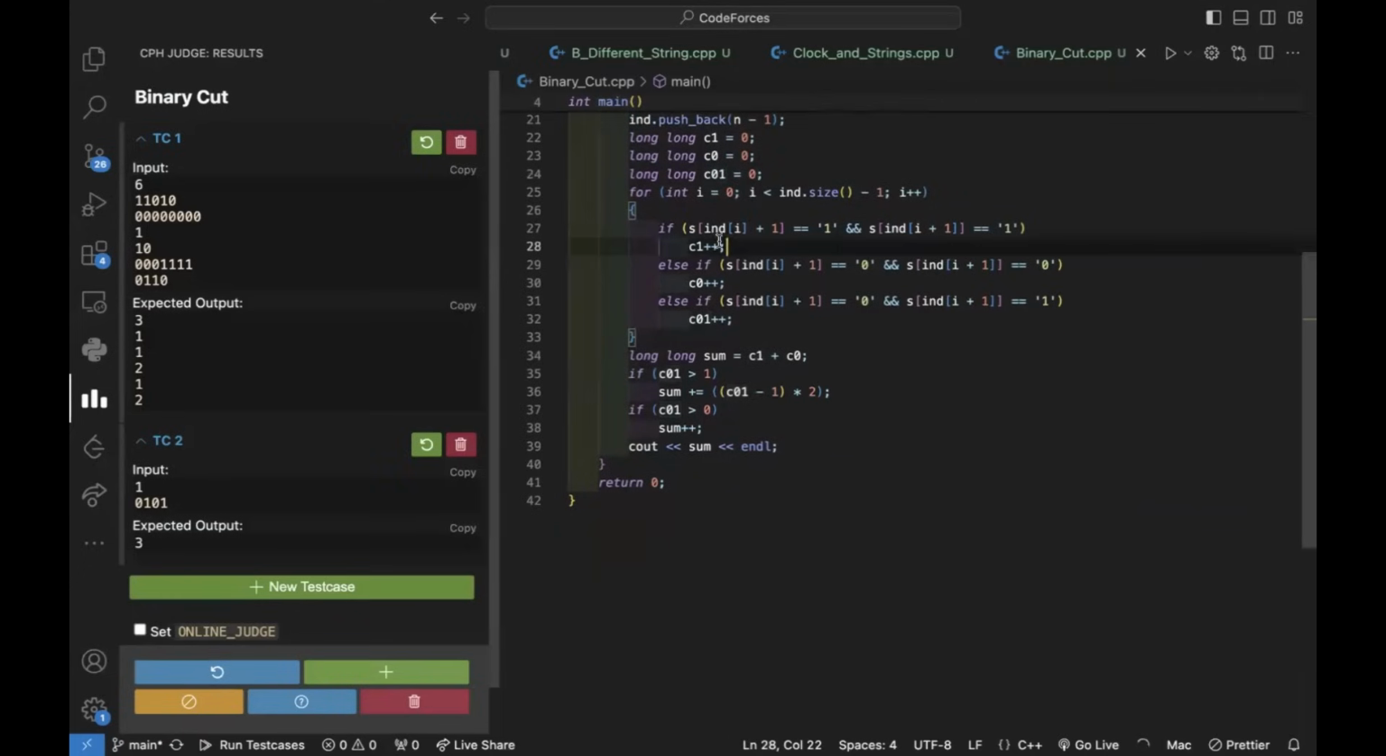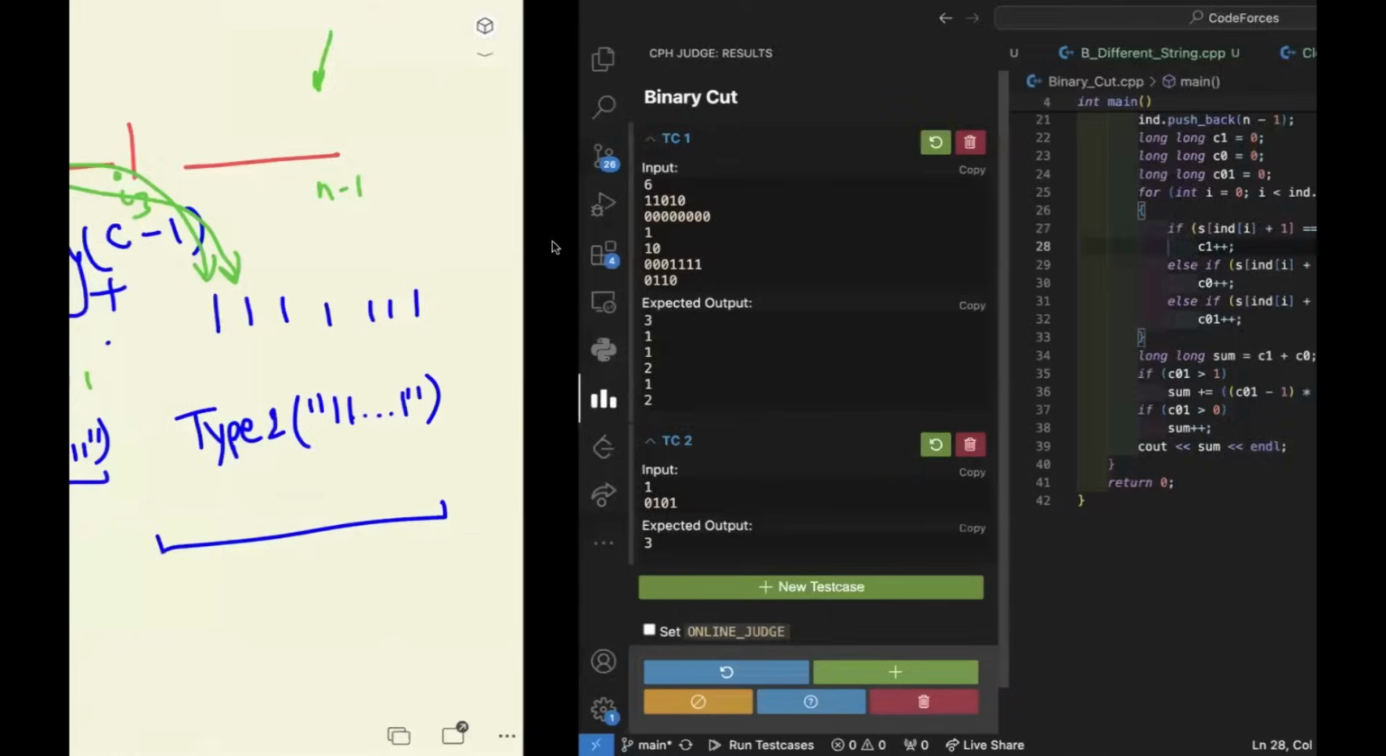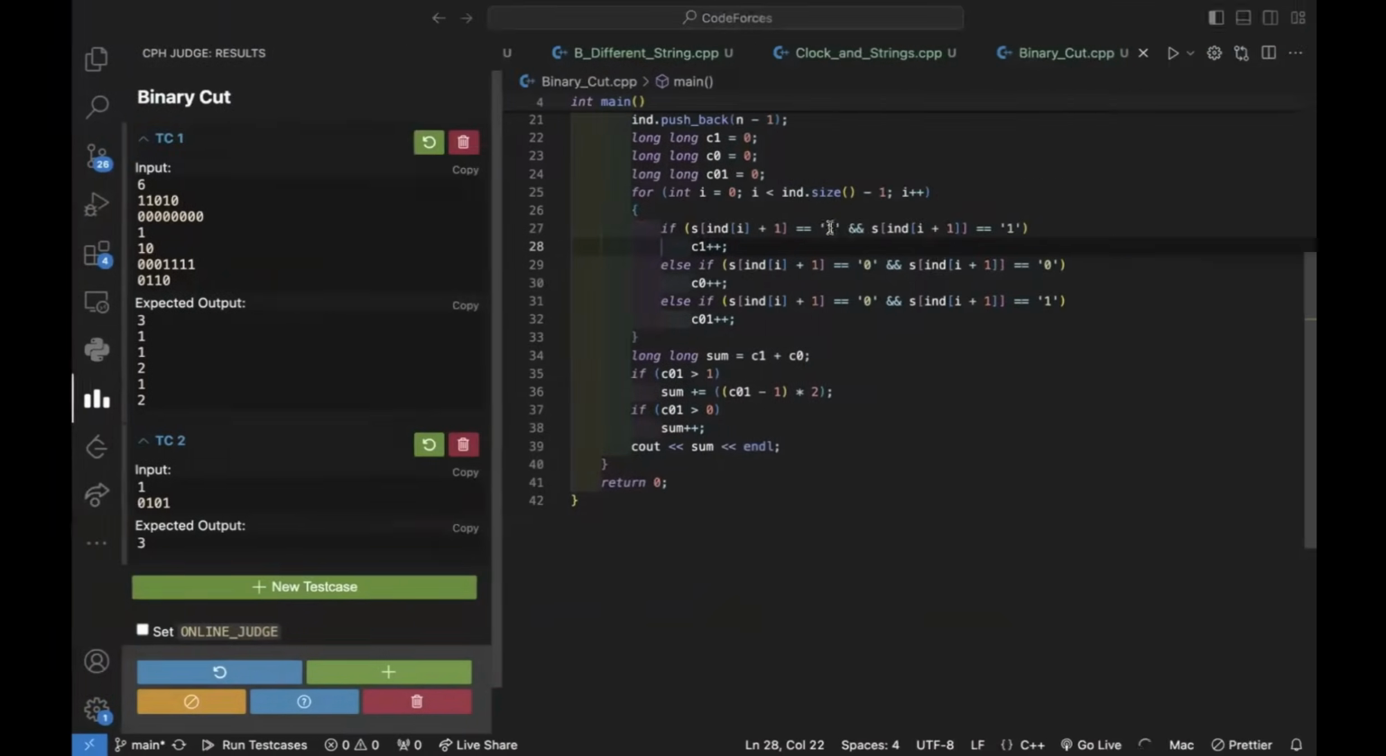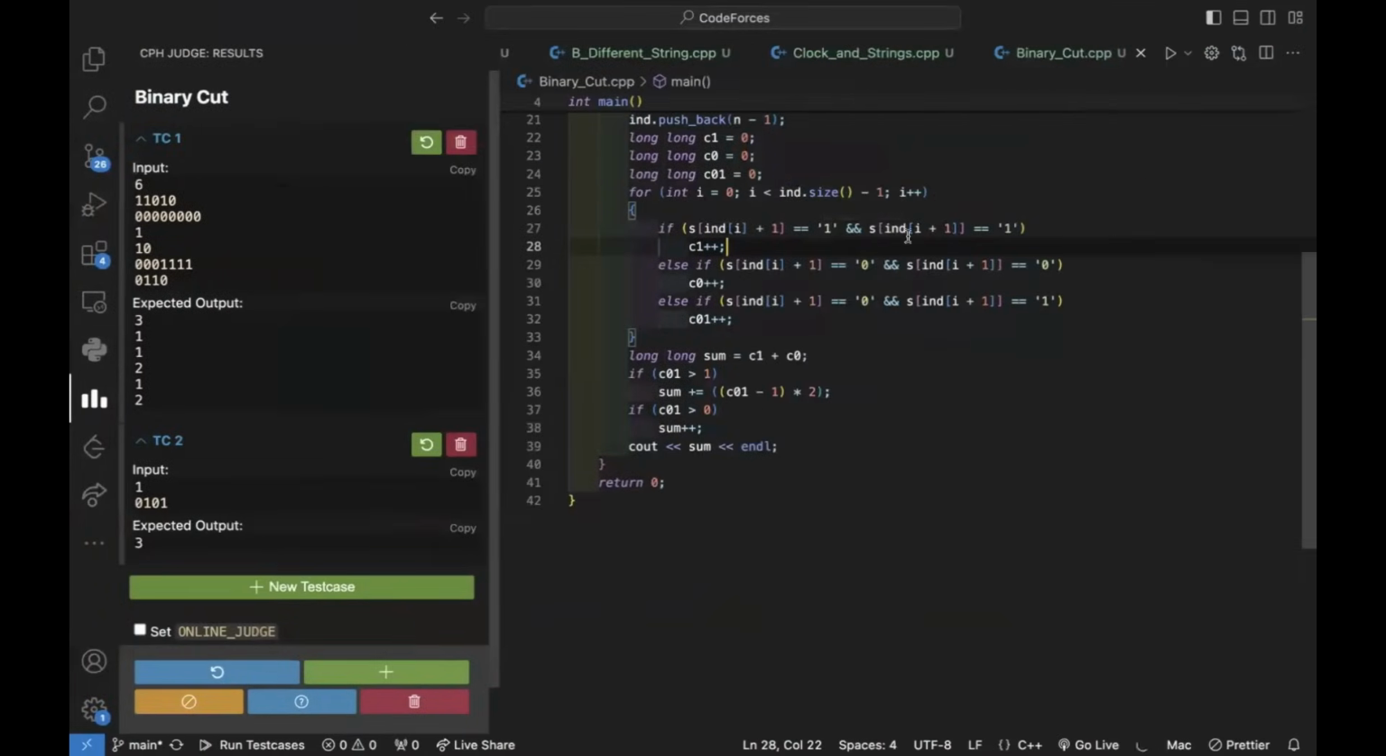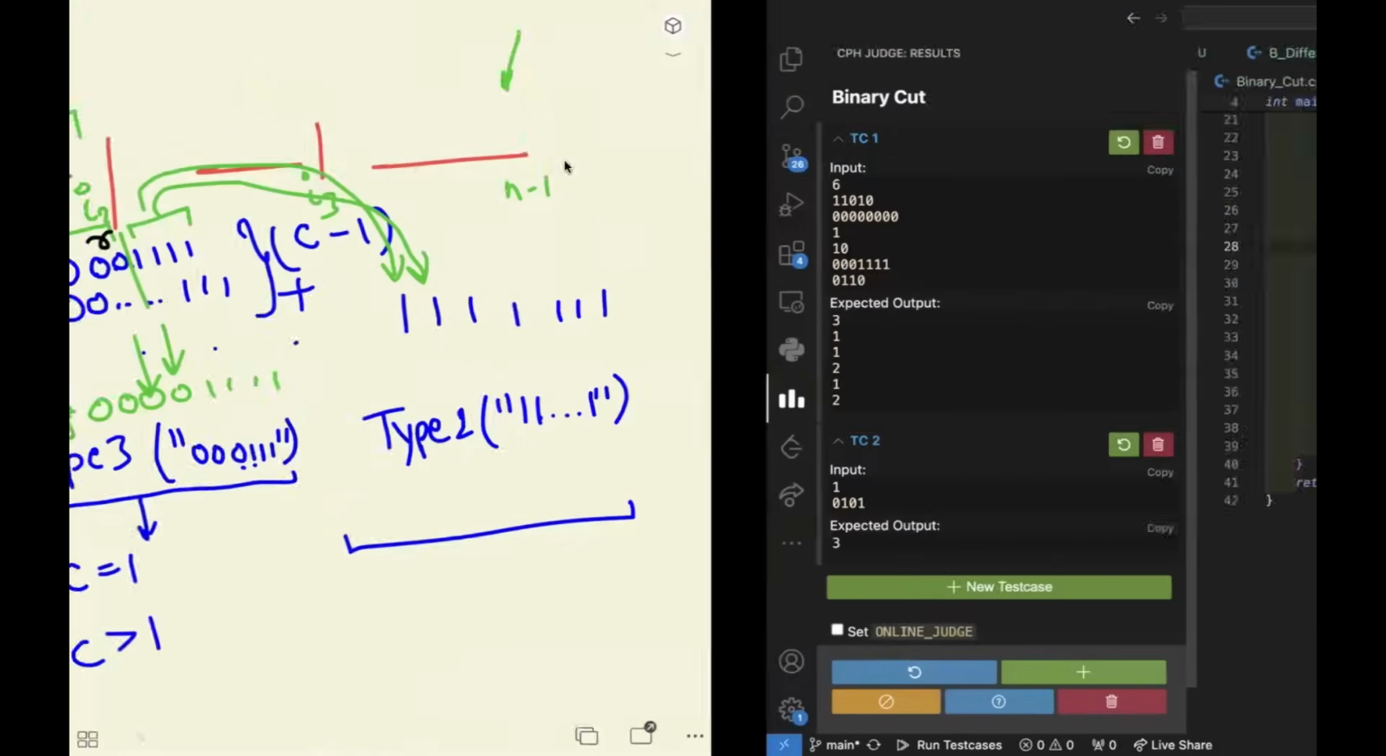So now I'll simply do this simple check. I run an iteration from 0 to index.size - 1 because I need two pairs. Now, if S of index of I plus 1, meaning like L plus 1, as I showed you, is 1, and the index of I plus 1, that index is also 1, that means the segment is all ones.